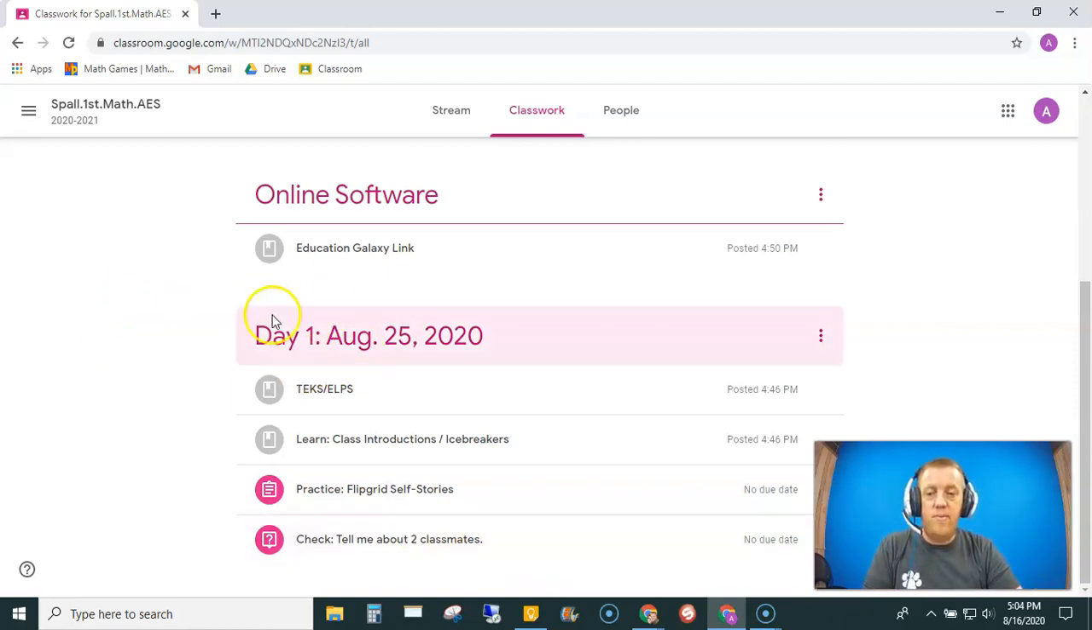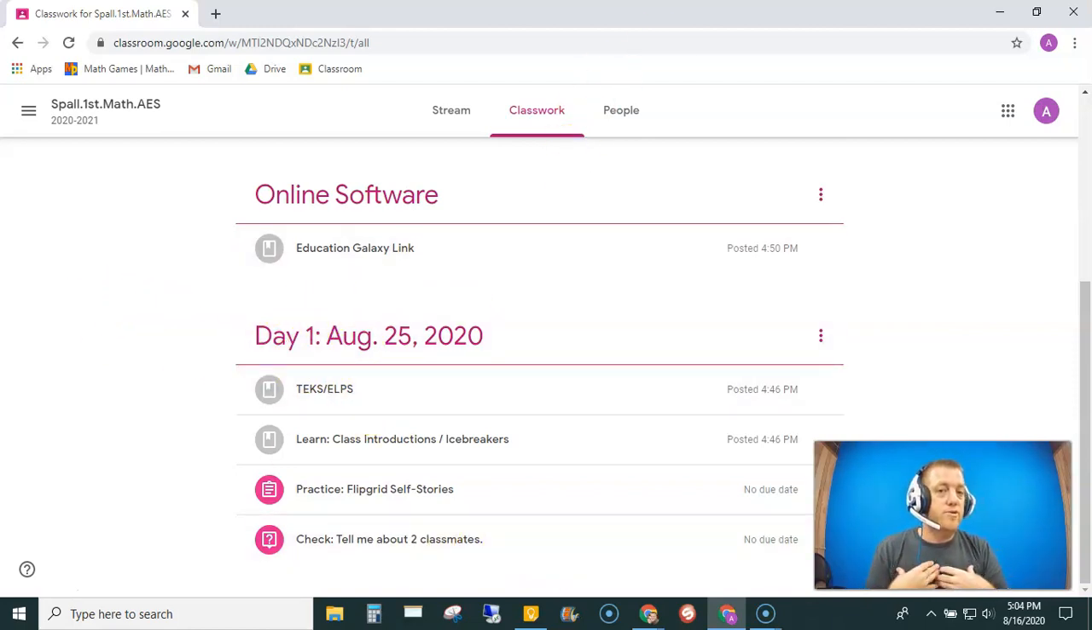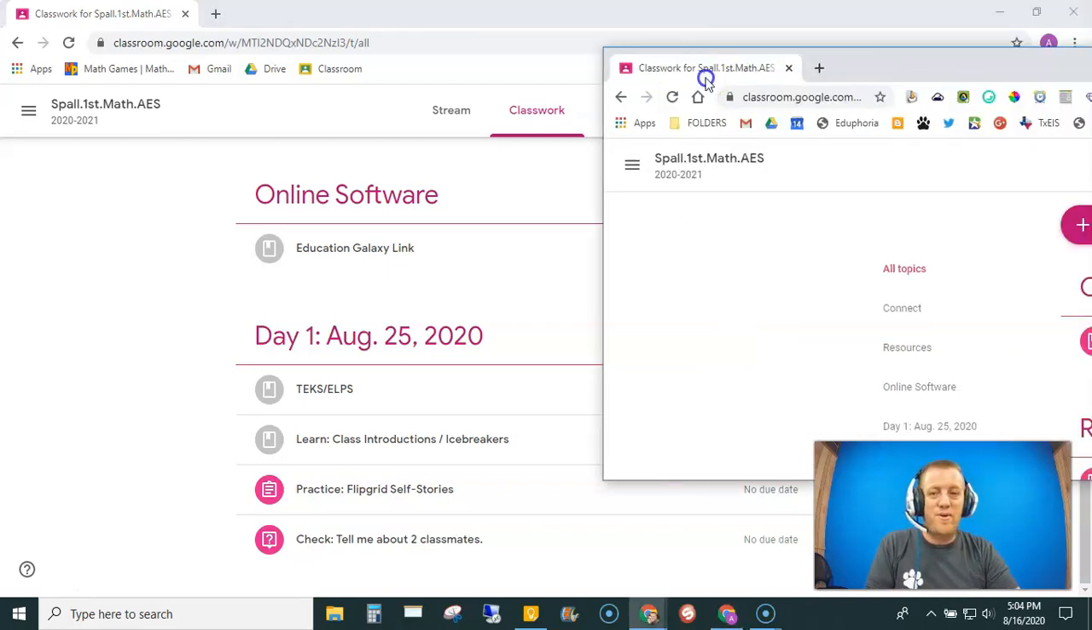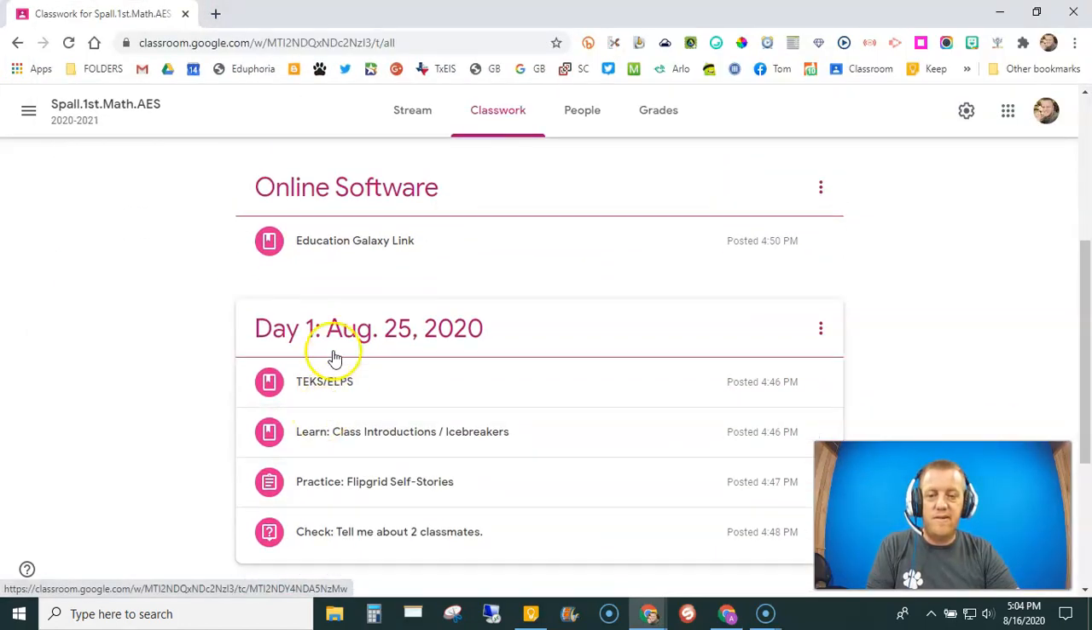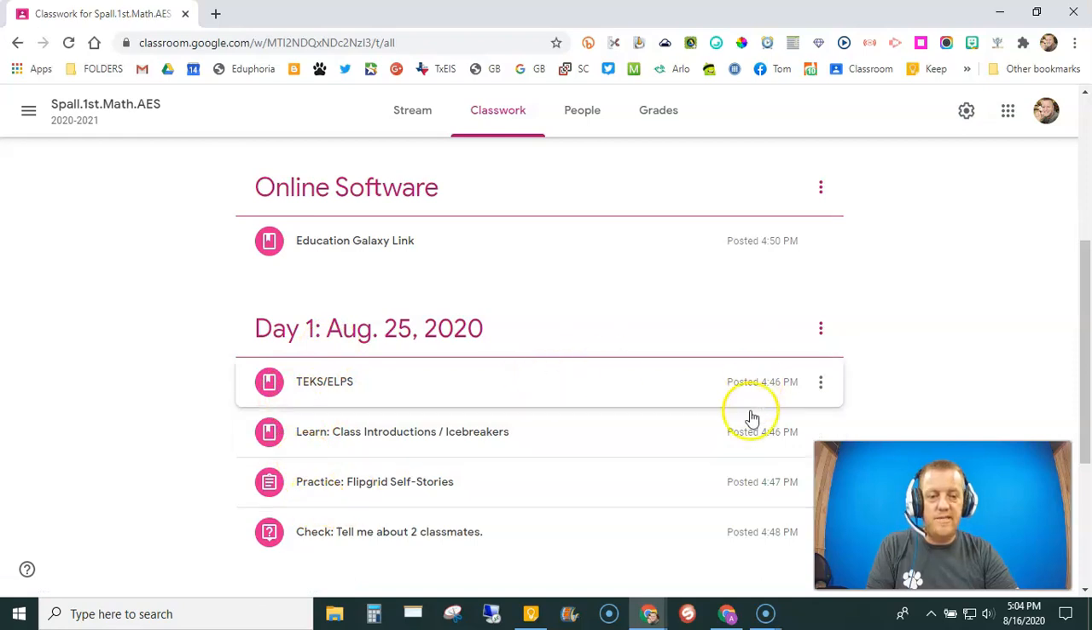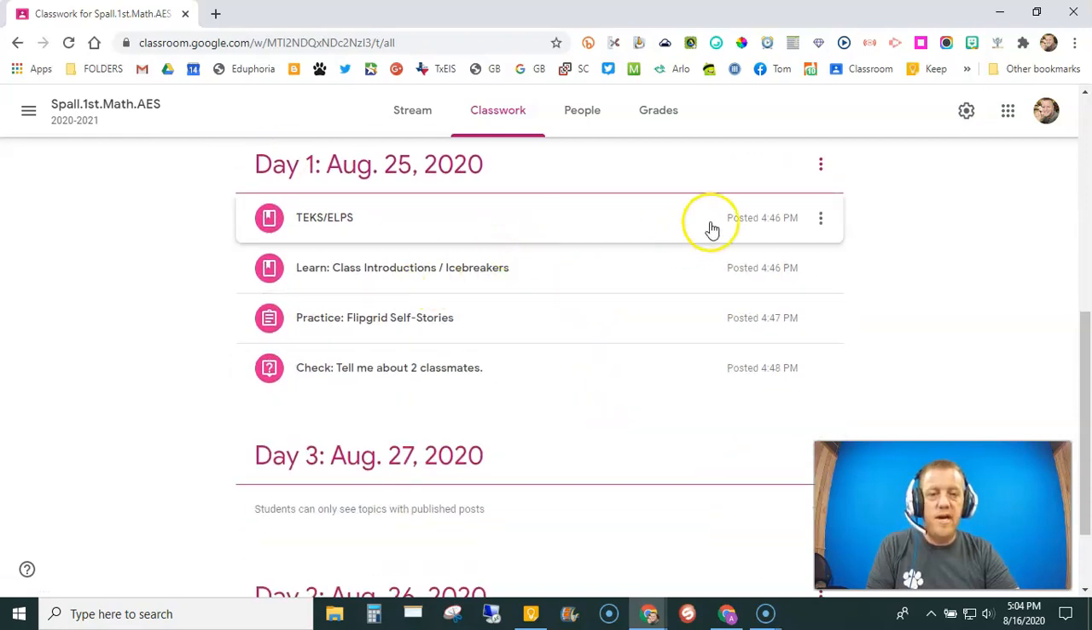Now right here, I only see day one. On the teacher side, I already have day 2, day 3, and day 4 already planned on my side. Why can't you see that? Well, on my side, on my teacher side, over here, let me show you what this looks like. So this is the teacher side. So again, connect resources online software. Day 1 is all posted. As you can see, I posted that stuff for you. All that stuff will be posted by the teachers, so you can see that information for that day.